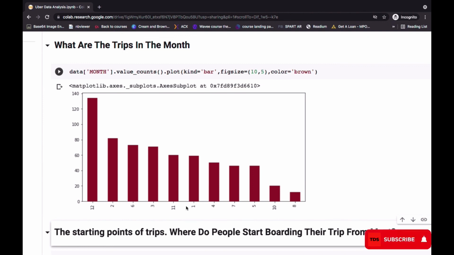So from the 11th, 1st, 4th, 7th, 5th, our revenue is going to saturate. It's just going to be a normal pace, and then on the 10th and the 8th it's going to drop, right? But in the 12th, second, and then 6th, we can expect a huge revenue.